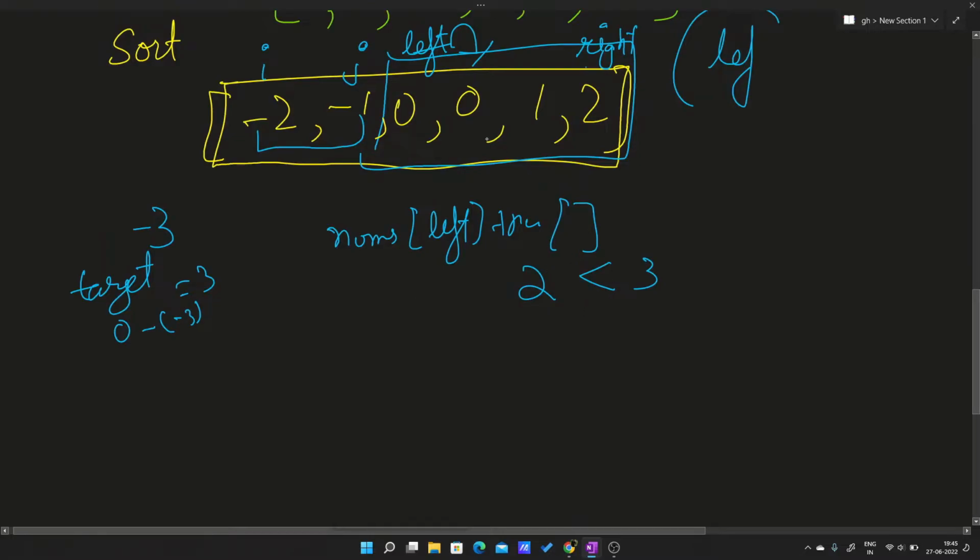So this comes into being because we have sorted this. So we can do this because the values on the left side will be smaller and the values on the right side will be greater. So if the sum is less, I can move from the smaller side to the bigger side, and if the sum is greater, I can move from the greater side to the smaller side.